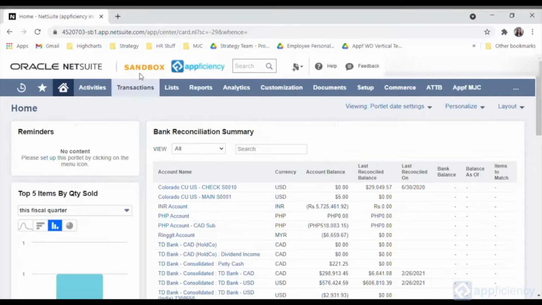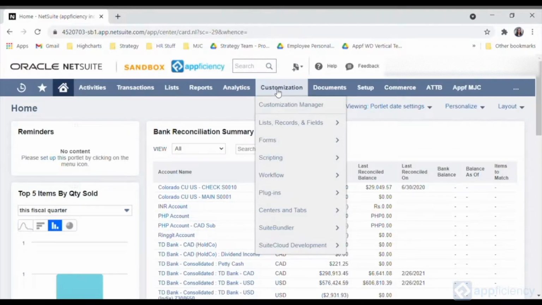Here, I'm in my company's Sandbox account, but this process can be done in any account with Advanced Revenue Management enabled. The first step is to install the Appy Access bundle. To do so, hover over Customizations, Suite Bundler, and search and install bundles.